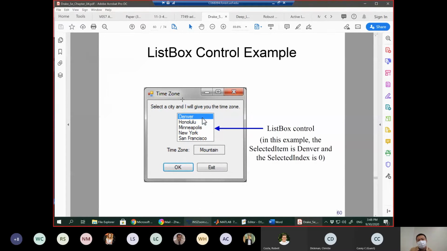So this is a very simple example, a very simple application, which is Time Zone. It asks the user to select a city, and it will determine the corresponding time zone. We have Denver, Honolulu, Minneapolis, New York, and San Francisco, five different cities.